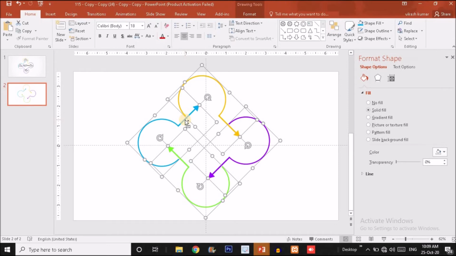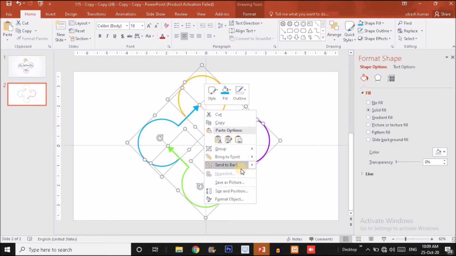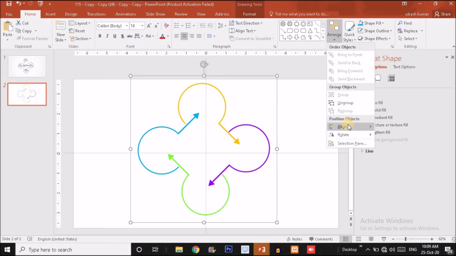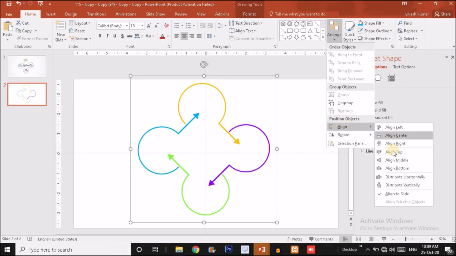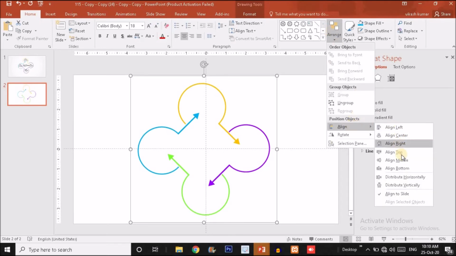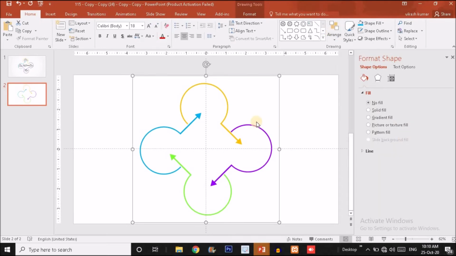So press Ctrl A and press Ctrl G. You can press Ctrl G to group it, or right click over here. Here you will find the group option, the group. Now click on arrange and select the align middle inside the align option, and again I'm going to choose the align center option from here.